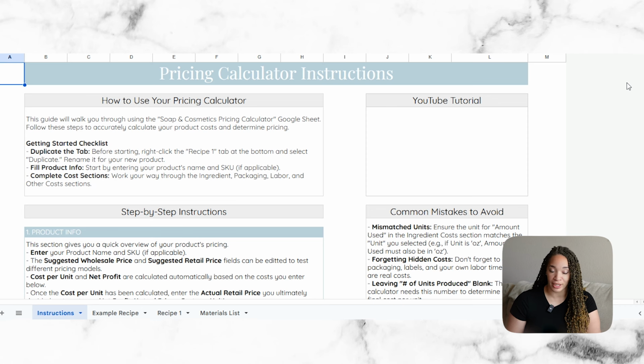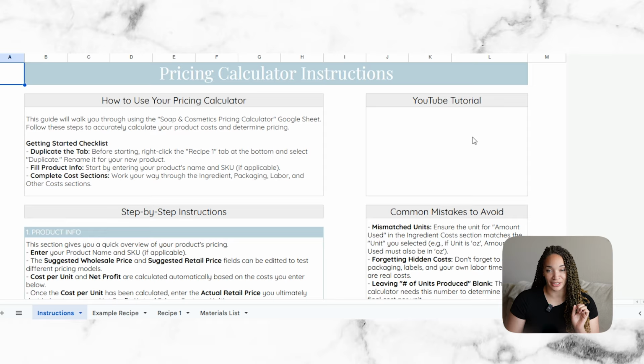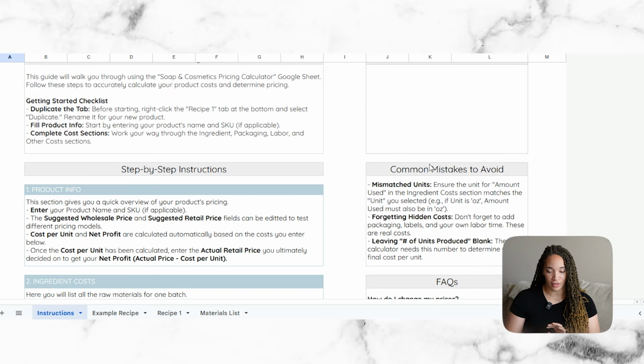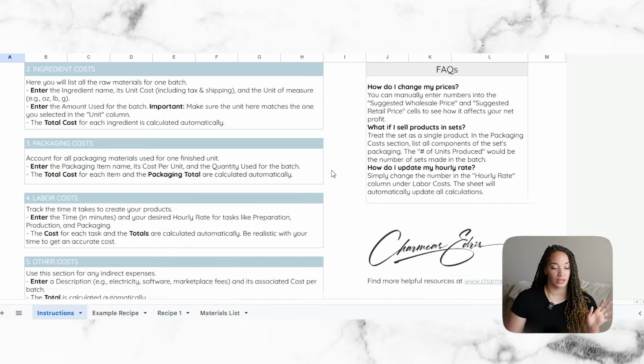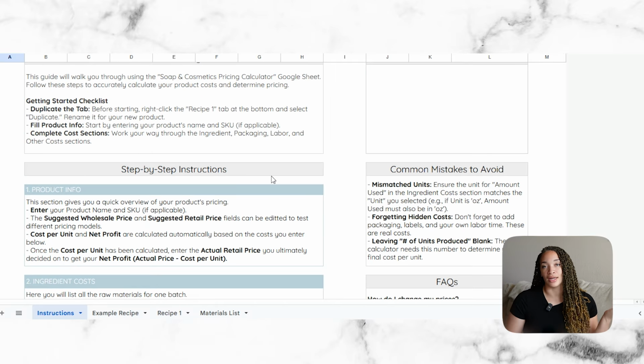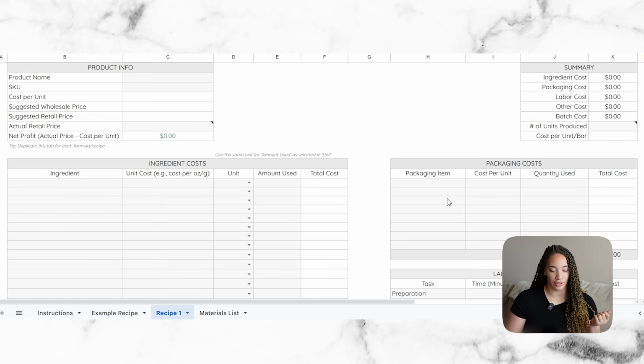All right, so the first page you'll see is actually the instructions, and then you'll end up seeing my face here soon. And down here you can find common mistakes to avoid and some frequently asked questions. So check that out, but we're gonna actually talk about the instructions now, of course. So the first thing I do wanna show you is the blank sheet. So here is the blank soap and cosmetics pricing calculator. This is what it looks like before you fill anything out.